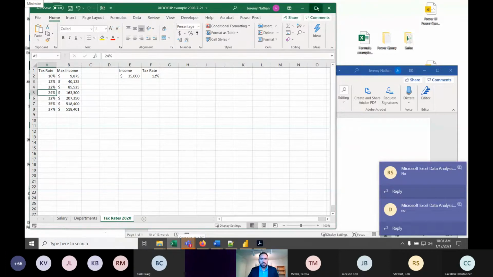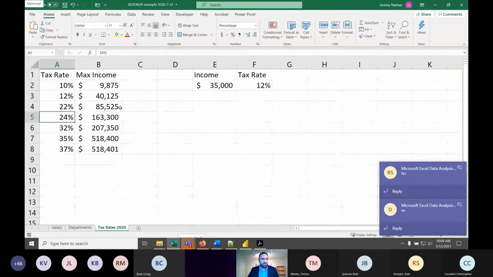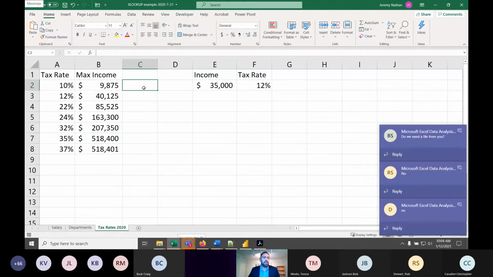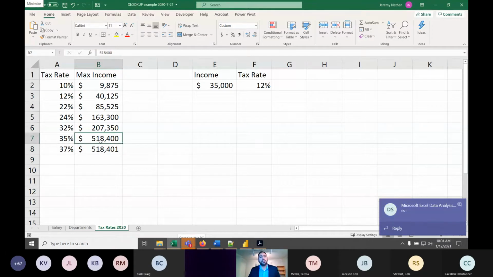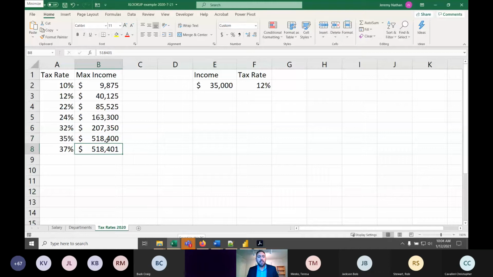So here's a real world example. We have some tax rates. This is 2020 tax rates for income tax with a different percent and what the max income is to pay that percent. So someone making up to $9,875 a year pays 10%. Someone making up to $518,400 pays 35%. And then over that is 37%. So just a simple XLOOKUP here.